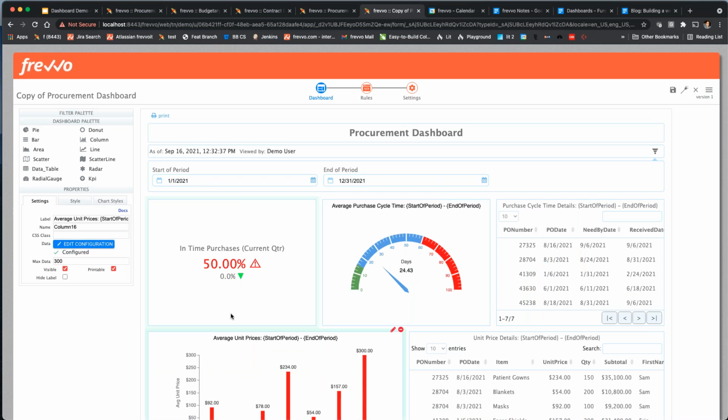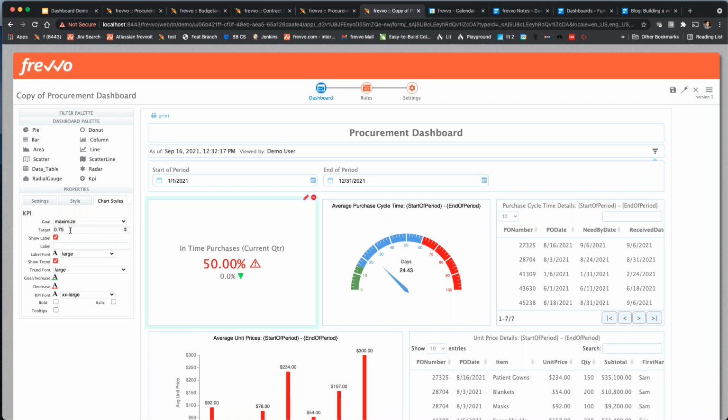All right, so let me just select that KPI and just show real quick the settings I've done here. So I've given a goal. The goal here is to maximize the in-time purchases. I've given a target of 75%, 0.75, so that if I were to lower that, in real time, say I want 0.4 is good enough, all of a sudden it turns green because we've exceeded that value, okay?